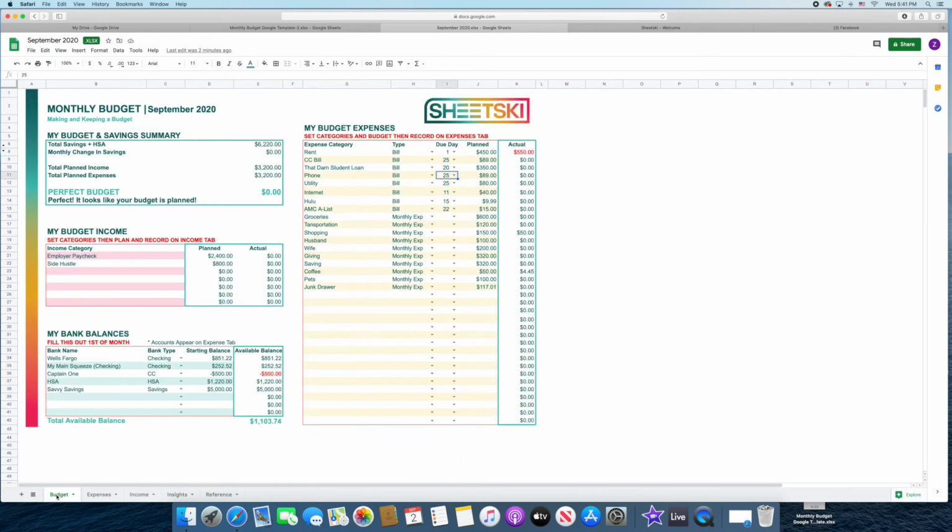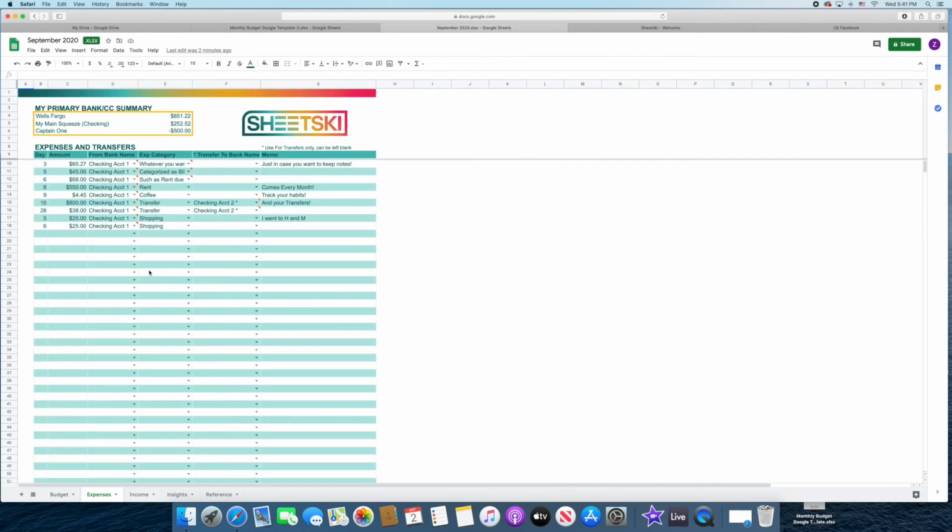Now that we have everything planned, we now have to record things throughout the month. And I want to start on the expense tab. So the expense tab resembles the check register. And the check register is this archaic thing that you used to use to keep track of. Whenever you wrote a check, you'd write down when you spent it, the date, what you spent it on, the amount that it was, and then you do some mental math, and then you write down your new balance.